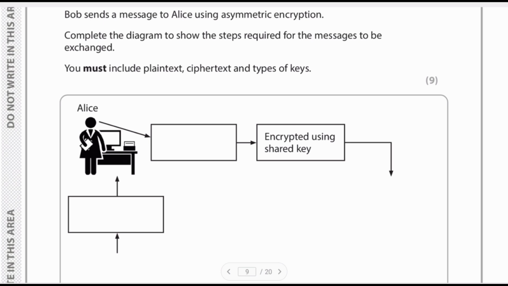Imagine Alice wants to send Bob a love letter, but she doesn't want hackers to read it. So this love letter is nothing but plain text. Alice and Bob share one secret key, like the shared diary key. She locks the message with that key. Bob opens it with the same key. Simple and fast. And after it is encrypted using the shared key, you get the ciphertext.